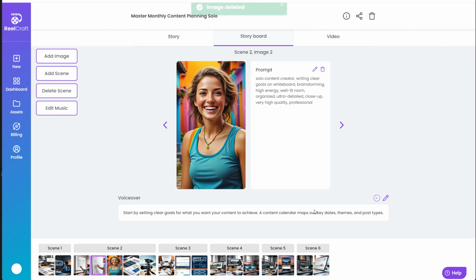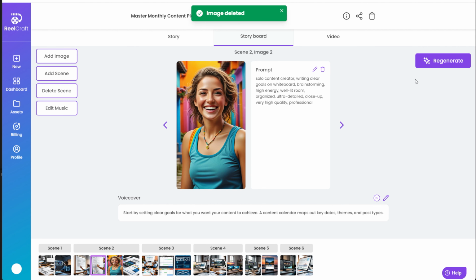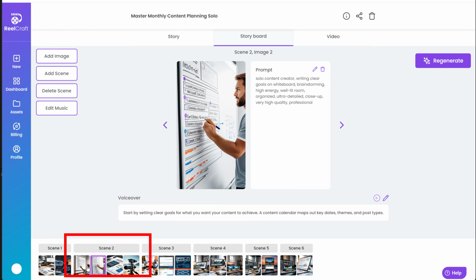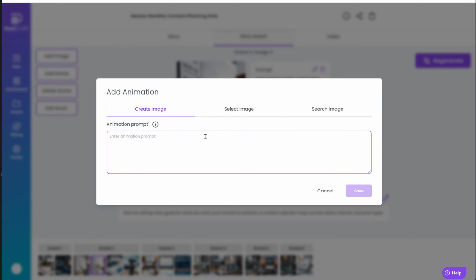Each scene has one text, and the images in the scene change every few seconds. If you have fewer images, they will display more slowly in the same scene. If you want to add an image because the scene feels too slow, click on Add Image on the side. A pop-up window will appear with 3 options for adding a new image.